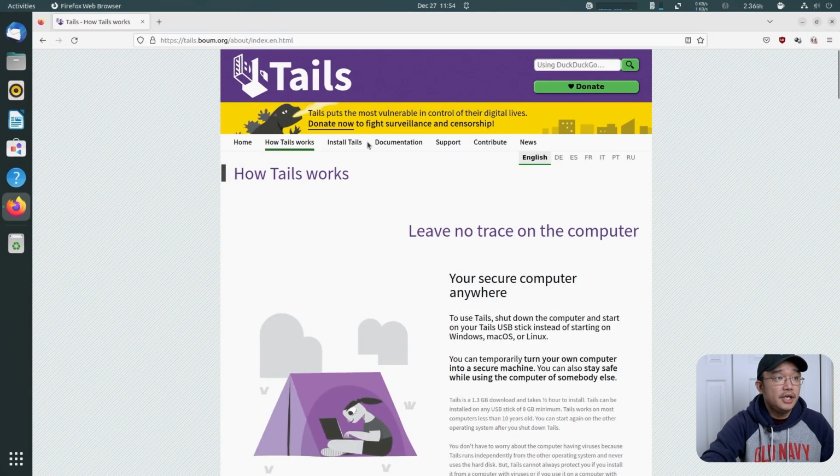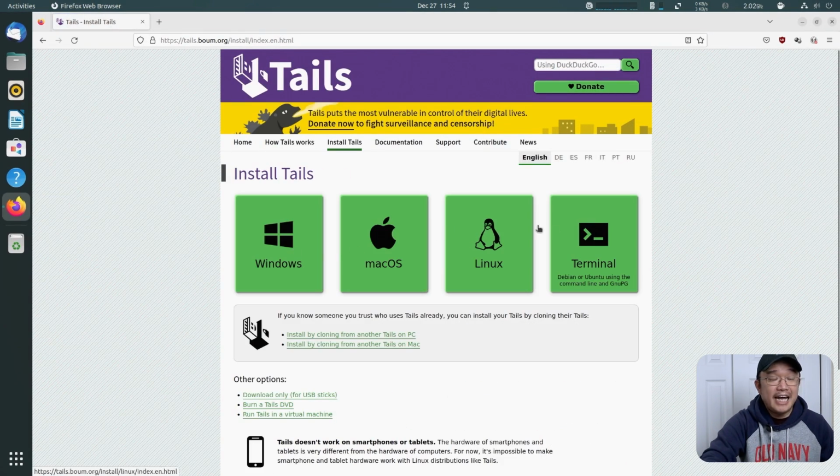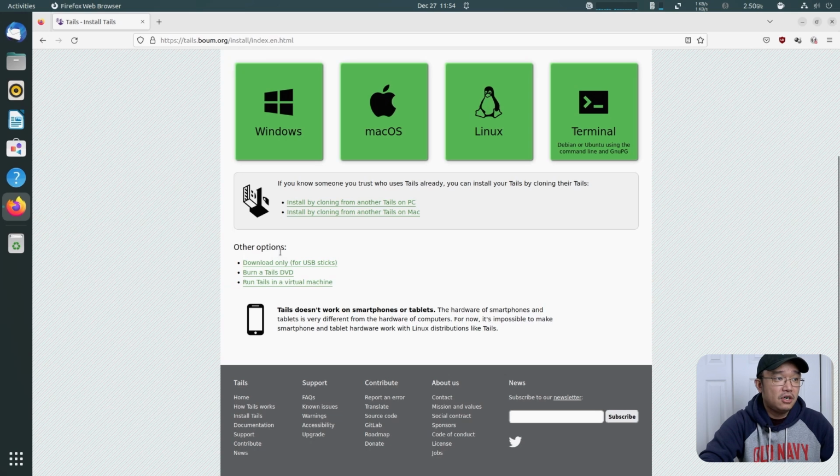Now you can head over to "install Tails", and there are ways to actually install it onto your persistent storage or your actual computer. But the other methods are USB stick, which gives you persistent storage, or this burn to DVD, which is the one I'm using. Basically an ISO image that I load into Ventoy.